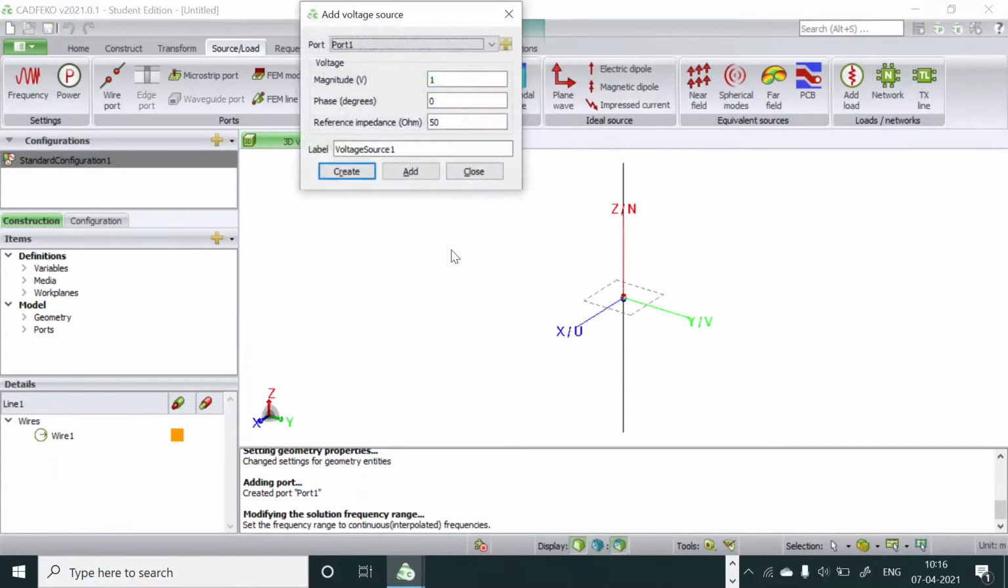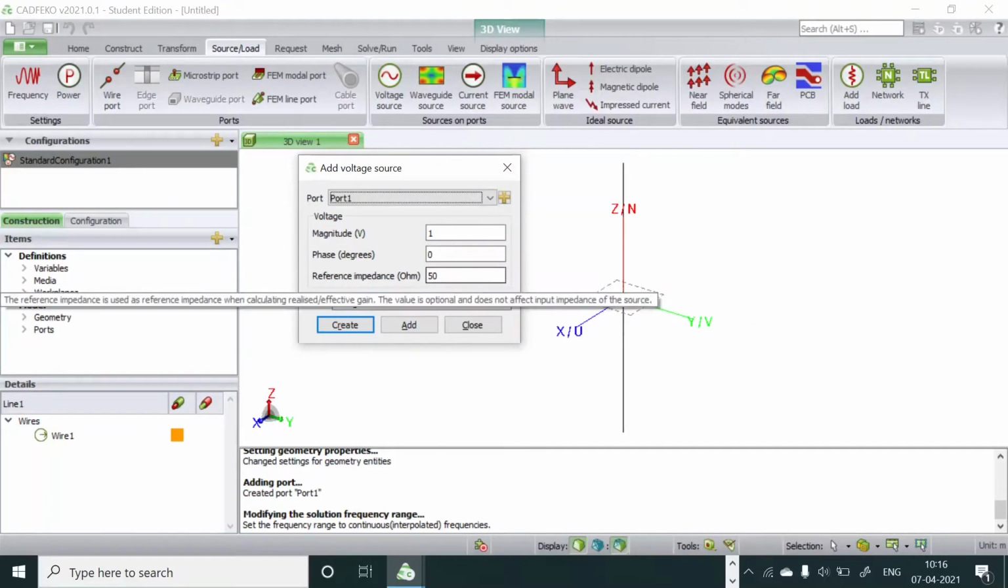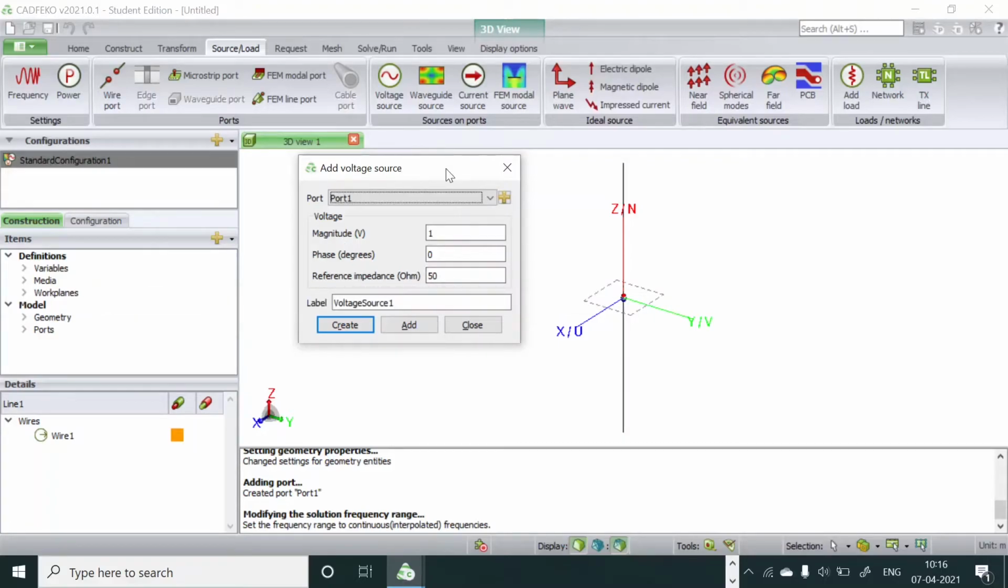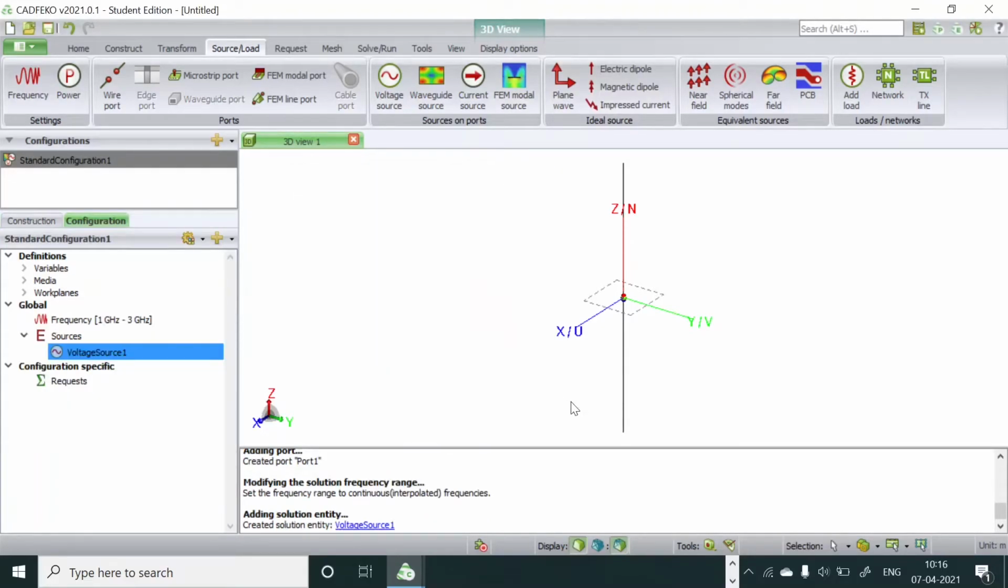So let's click on voltage source. The window to add your voltage source appears. At port 1, the magnitude, let it be 1. You can choose the reference impedance. It may be 50 ohms, it may be 75 ohms. Whatever is your design criteria, specification, choose that. So I'll leave it at 50 ohms. I'll say create. On the left hand side, you see that the frequency is defined, the electric source is also defined.